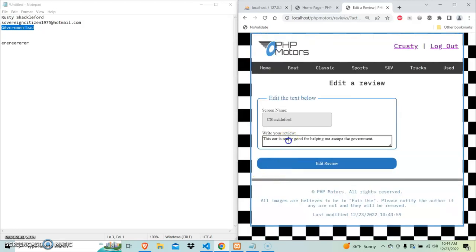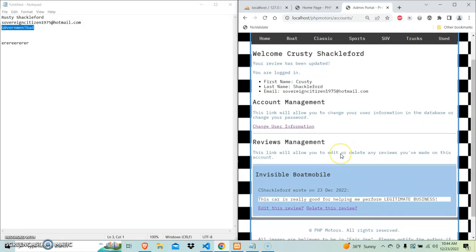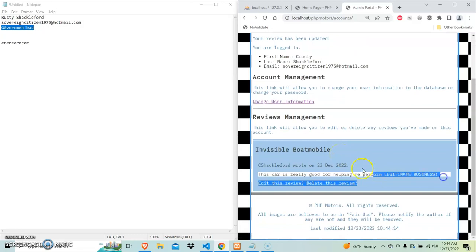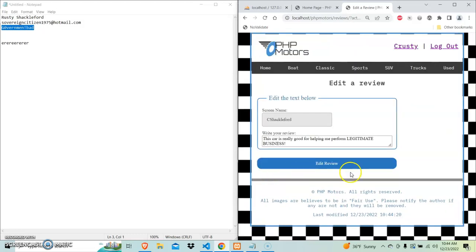So what do we want to say? This car is really good for helping me perform legitimate business. There we go. Actually, nah, too risky. Let's just get rid of it. Oh, fill out this field. No, no validate, no validate. We'll just get rid of it.